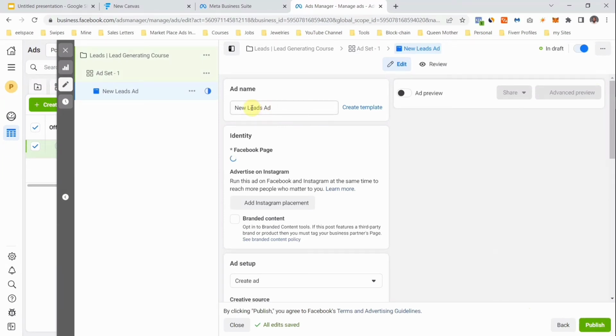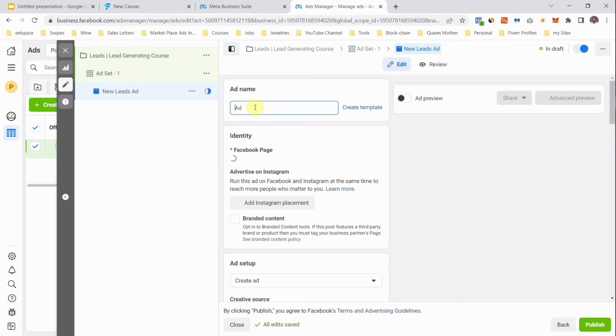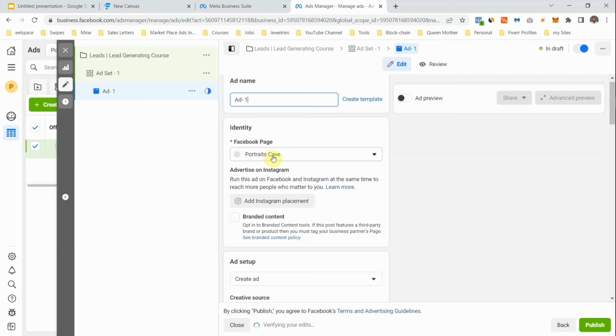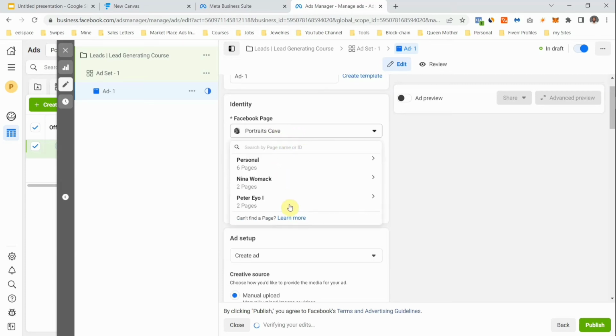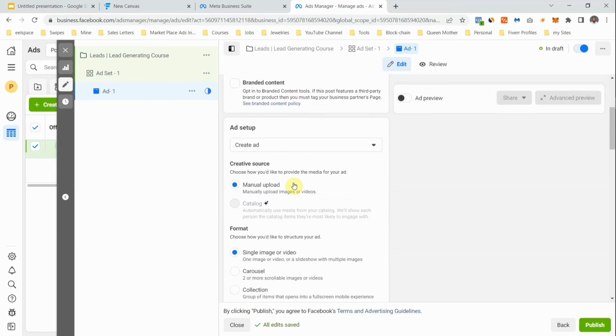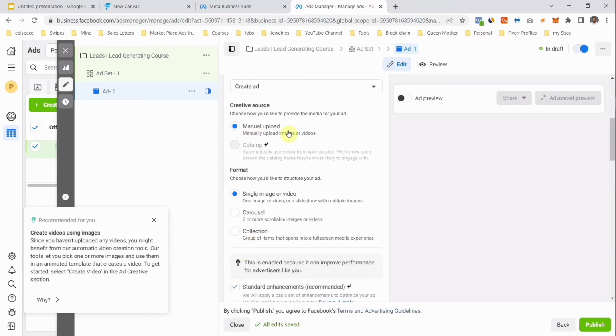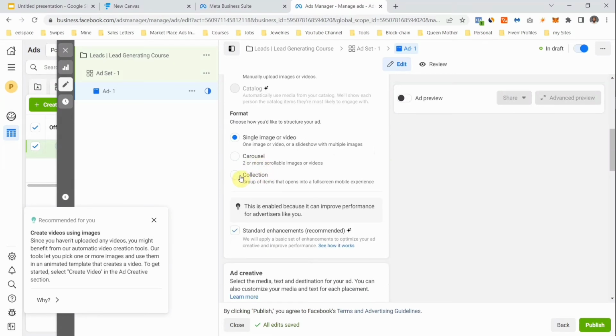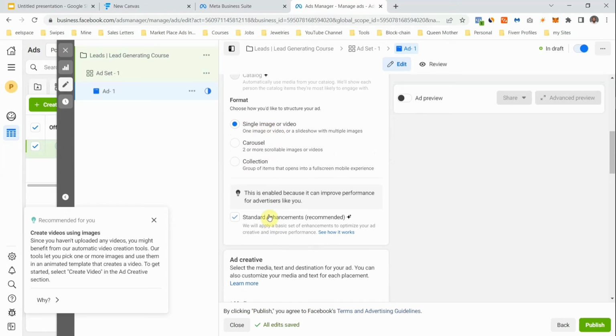You name your ad. Ad one. I like to keep mine very simple. This is where you are going to select the Facebook page you want to use. Select the Facebook page you want to use here. You see a list of all your Facebook pages here. Select your Facebook page and go down. Creative source. This is where you are going to either manually upload your images or videos or use a catalog. Use a format. Are you going to use a carousel? Are you going to use a collection? Are you going to use a single image or video? In this case, you are using a single image or video.